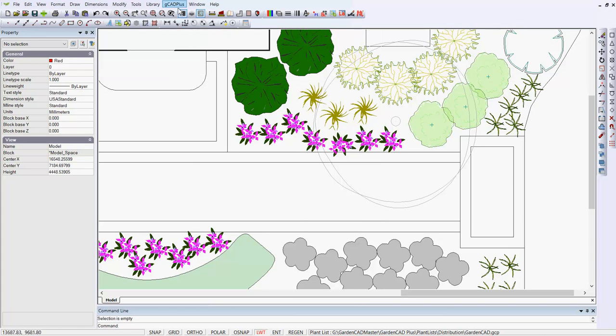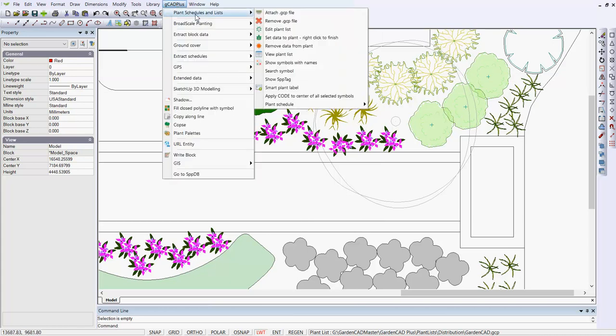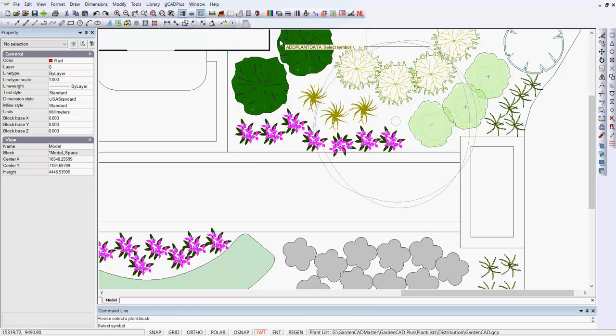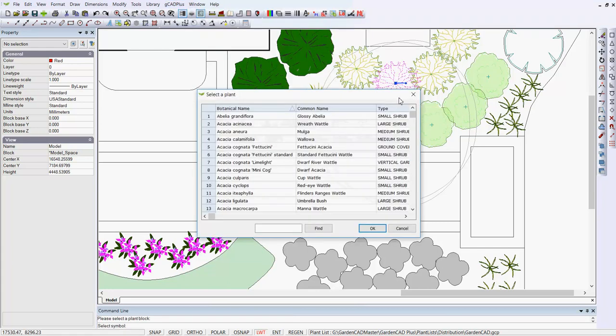To do that, it's gCADPlus. Now I've attached a plant database file. I've edited it. I now want to set data to a plant, so I point to it. We want this one, say, to be the oak leaf hydrangea.